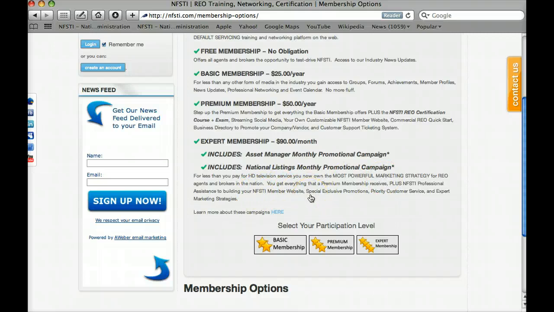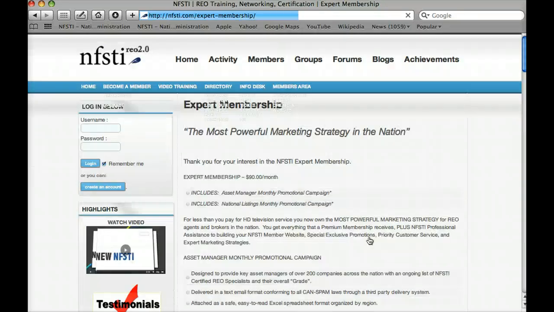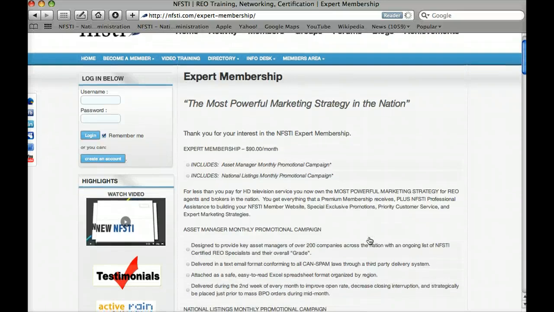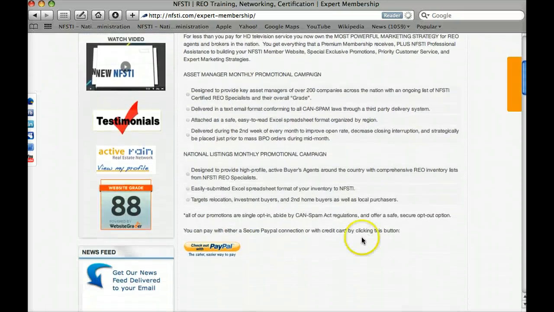Once you've decided which one you prefer, you simply click one of these three buttons here. So if we click on Expert Membership, it'll simply take us over to a secured pay cart. It'll tell us what we're about to purchase, and you can purchase with either a credit card, or if you happen to have a PayPal account, you can do so with that as well. There we go. You just click Checkout with PayPal. That's who we use since it's the most secure.